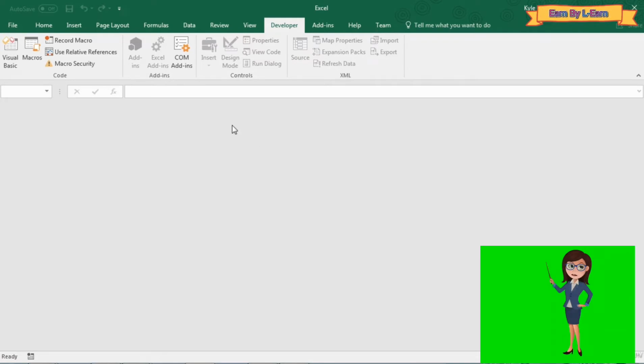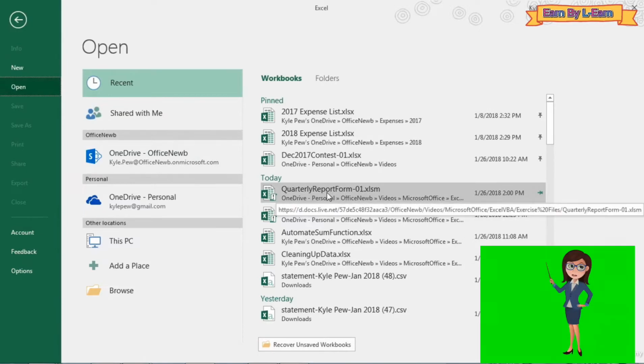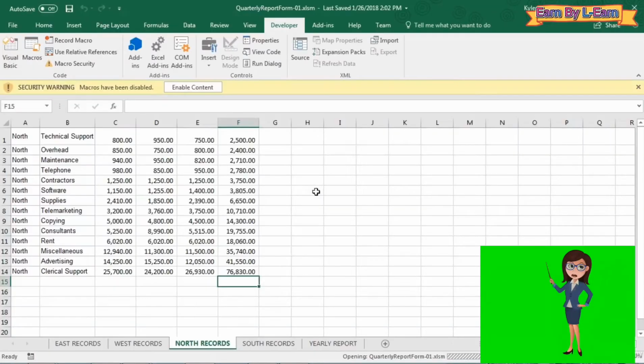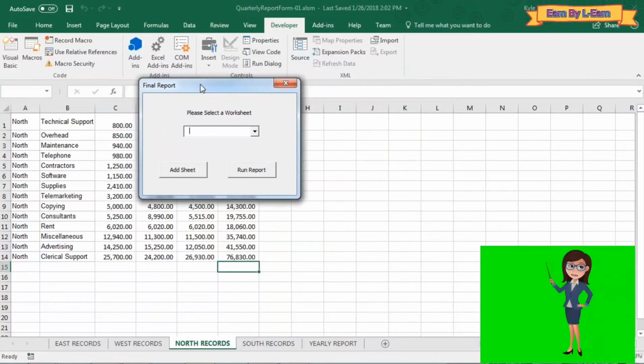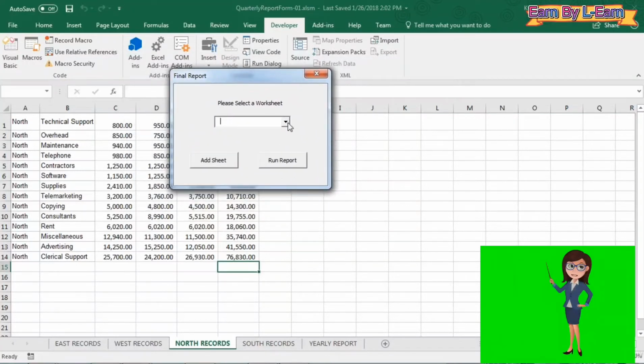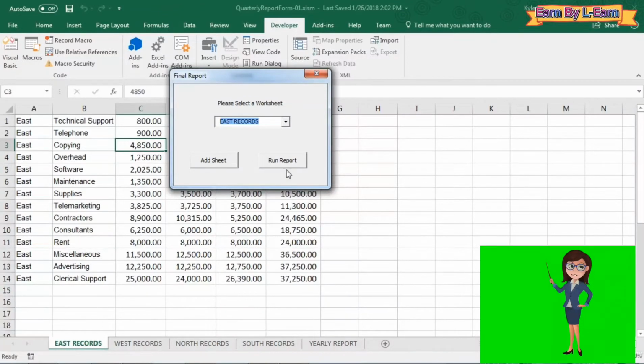Take a look. I'm just going to go File, Open, and open up the new exercise file. It's called Quarterly Report Form 01. As soon as I open that up, because of my security settings, I've got to enable the macros. But I'm going to go ahead and enable. It opens the document, and it opens my form right away. Inside the form, I've got a nice little drop-down. I can select a sheet, and it'll take me to that specific sheet. There's West. There's East. Takes me right there.